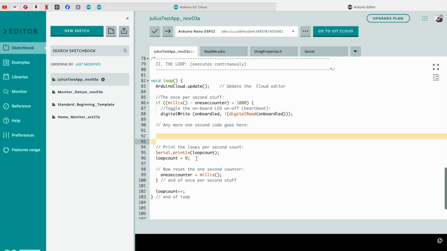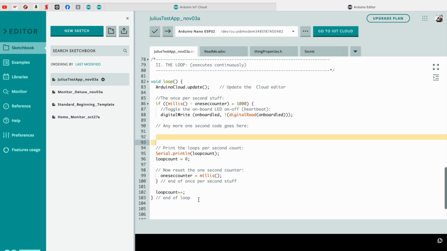And then in the end, I will print the loops per second count and then set that loop counter back to 0. And at the end of each loop, and here's the end of loop indicator, that loop count is incremented. So that on my serial port, I can see once a second how many loops have been traversed that second. I find that a very good debugging aid. You could take it out later if you want, when the project is completely finished.